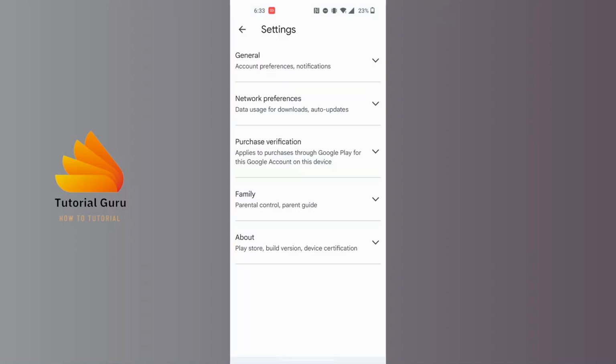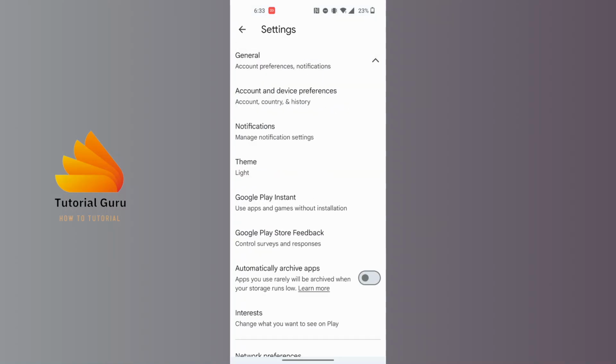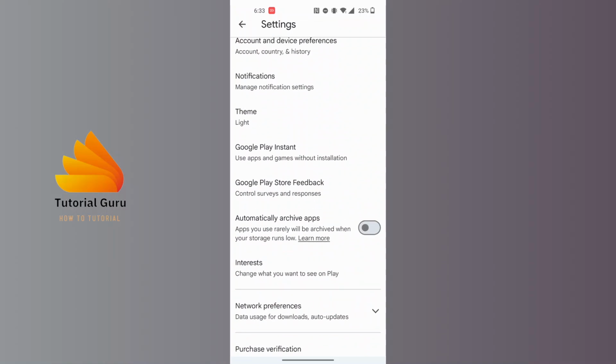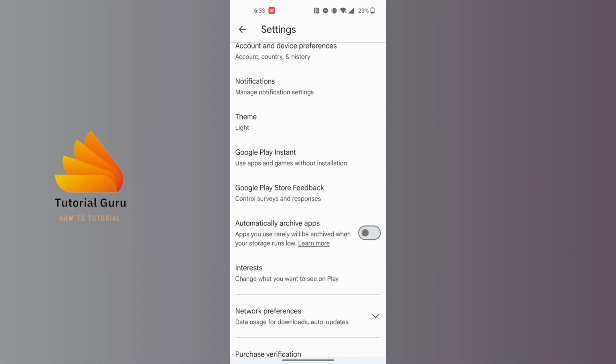Tap on settings and tap on the general option at the top of the screen, and this kind of interface will appear. And if you look down, guys, over here it says automatically archive apps. Apps you use rarely will be archived when your storage runs low, so make sure to turn that on and you will start to archive your unused apps on your Play Store account.